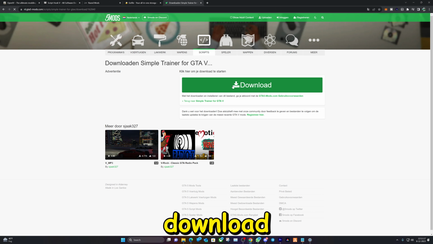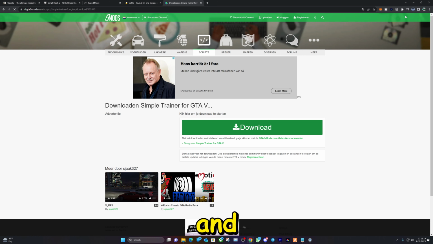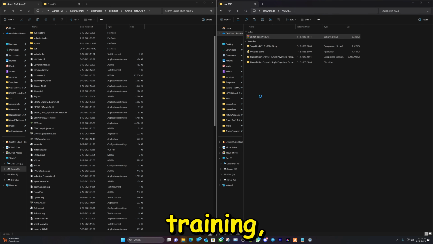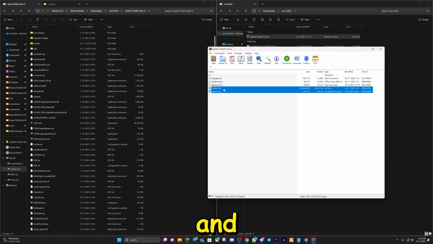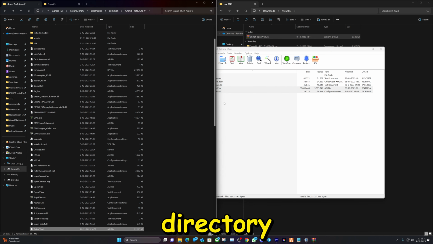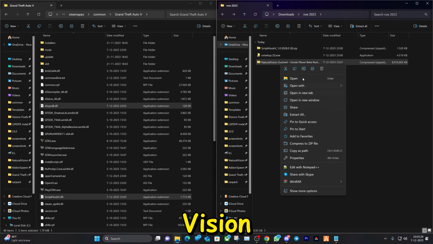We are also going to download and install a simple trainer. Go ahead and download it. For the simple trainer, we're just going to open it up, select the 2 files that I select, and just drag and drop them in the main directory folder. And that's it. Then we're going to go to ZinoVision Evolved.